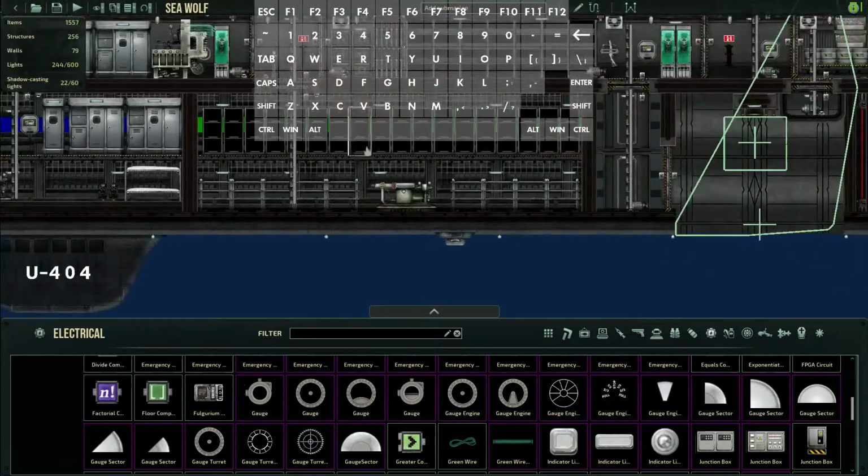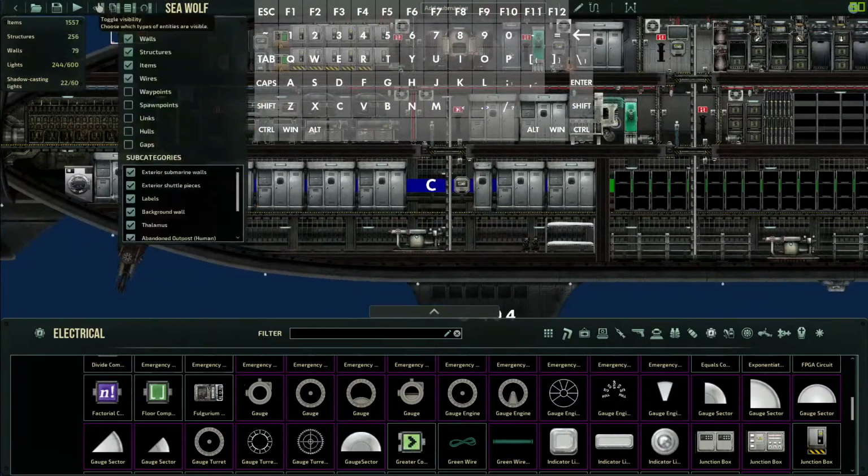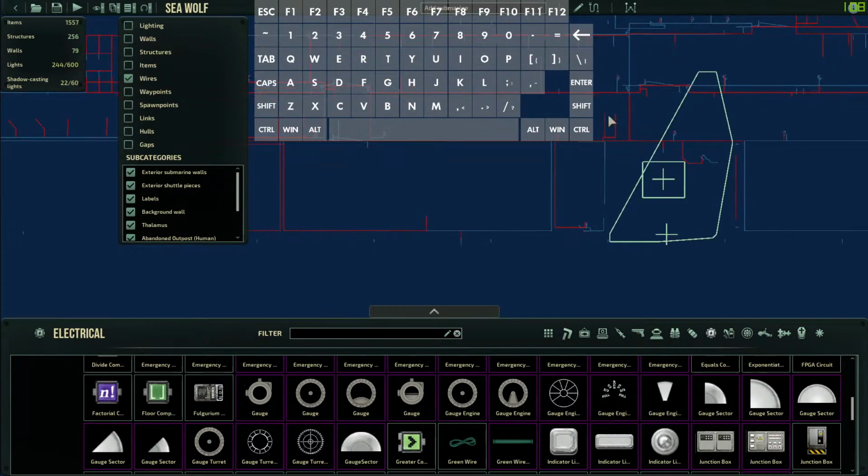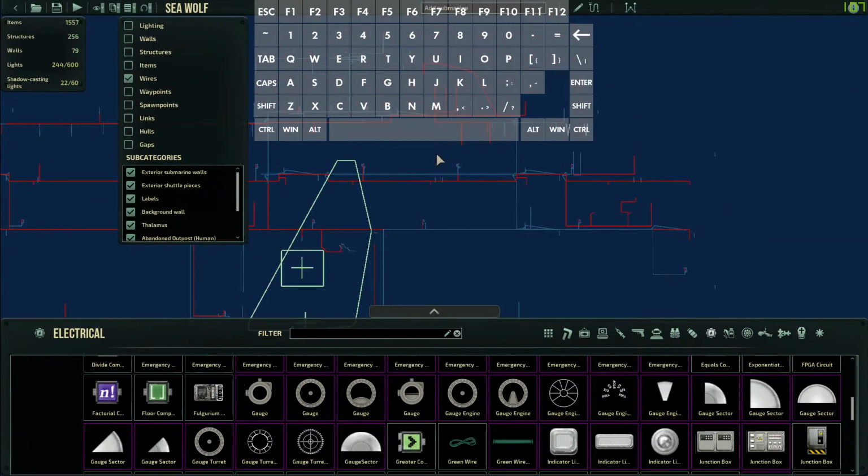Okay, let's see what we're all here to see, ladies and gentlemen. We're gonna turn off all this stuff and look at just your wires. Wow, that is remarkably organized. Very well done.